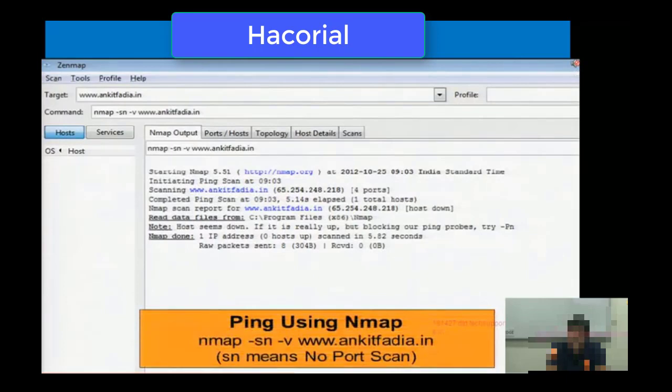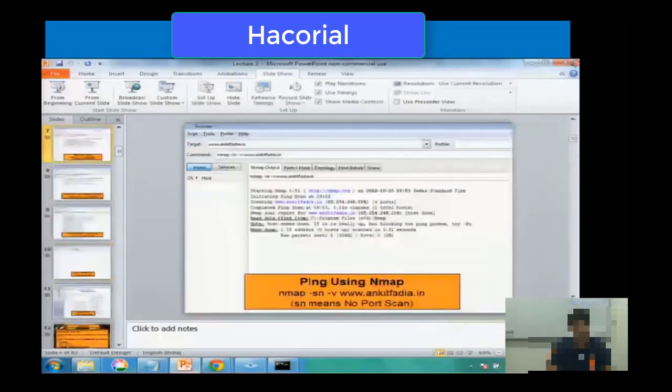Let us now see how you can use ping using Nmap or Zenmap. Like I had mentioned earlier, Nmap or Zenmap is like the mothership of all network reconnaissance and information gathering tools. No matter what kind of information gathering you want to perform, you can easily perform it using Nmap or Zenmap. So let me now give you the first demonstration of Nmap or Zenmap.